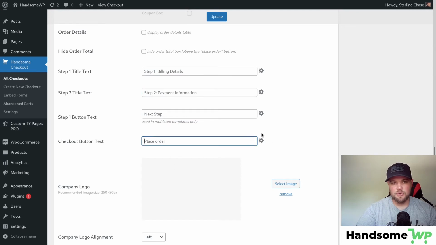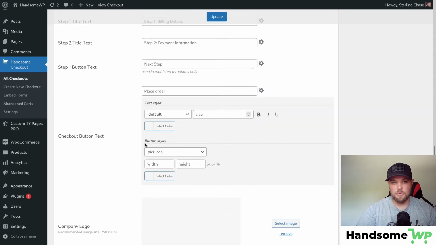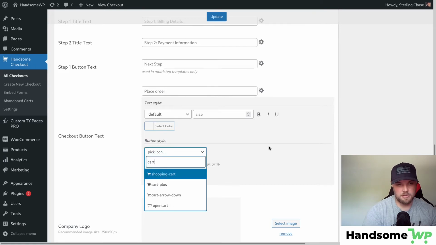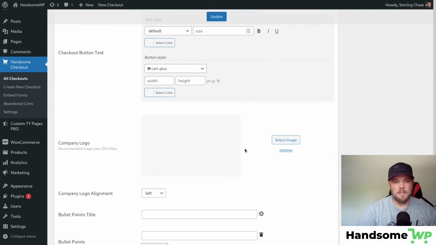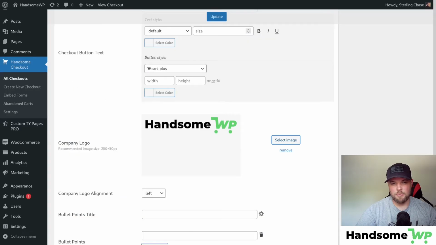Now I want you guys to pay attention to this little cog next to each of these elements. This is true for the majority of elements on our page, but you can actually click on those and get extra details. So here we can see we can set a button icon. So we're going to put cart, and we're going to do a plus cart. We can adjust the height, the width, and the color if we wanted, but we're just going to have it inherit the button default, so we don't need to. And then the last thing we're going to do before we save and refresh is set our company logo. So let's set our company logo in there.